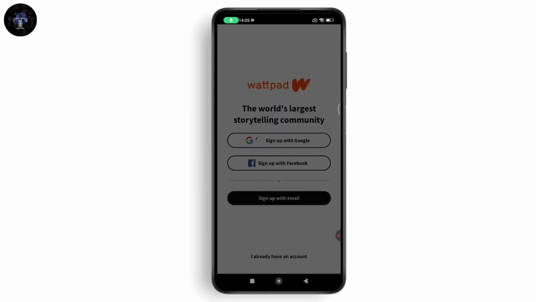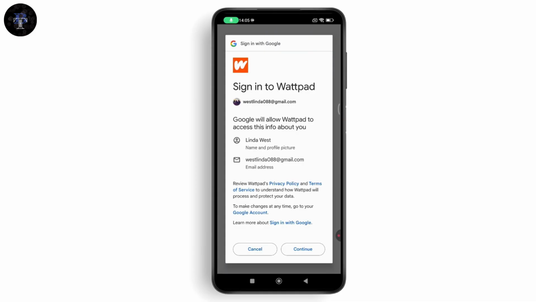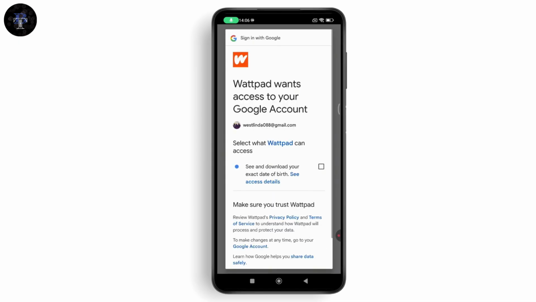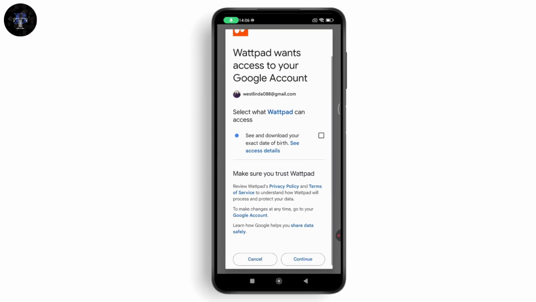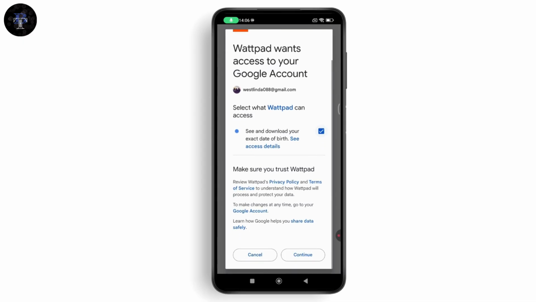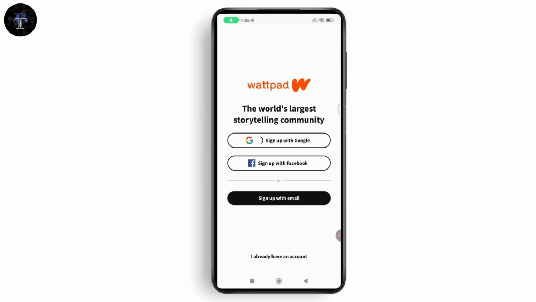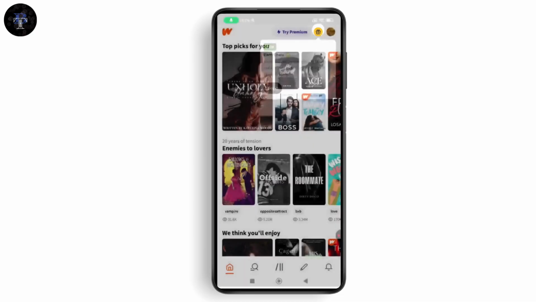Go and select your Google account. Tap on continue, which will be on the bottom. And you don't need to enter your date of birth, your username, your email address, or everything. You can just simply select these boxes right here and then go with continue again, which will be on the bottom. It will use all of the information that you have on your Google account and will create an account for you. And that's it. That's how you can create your account.